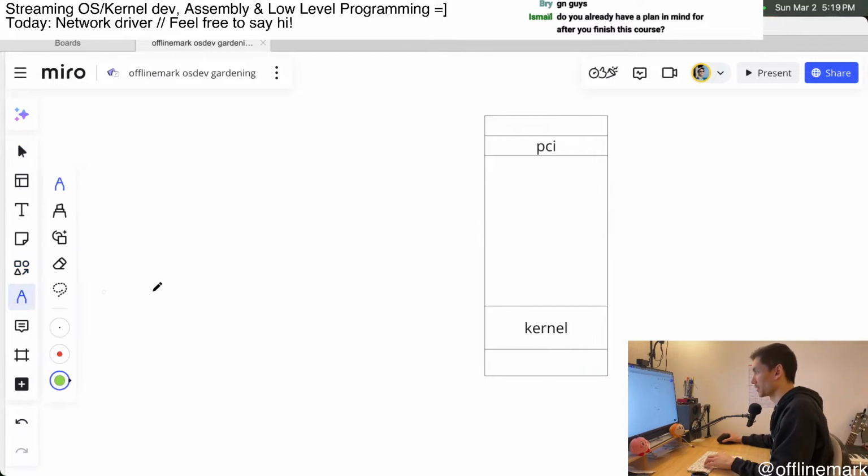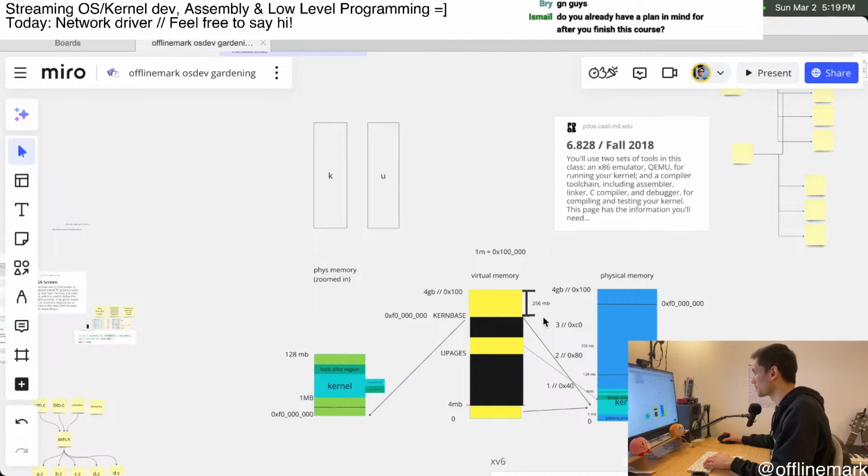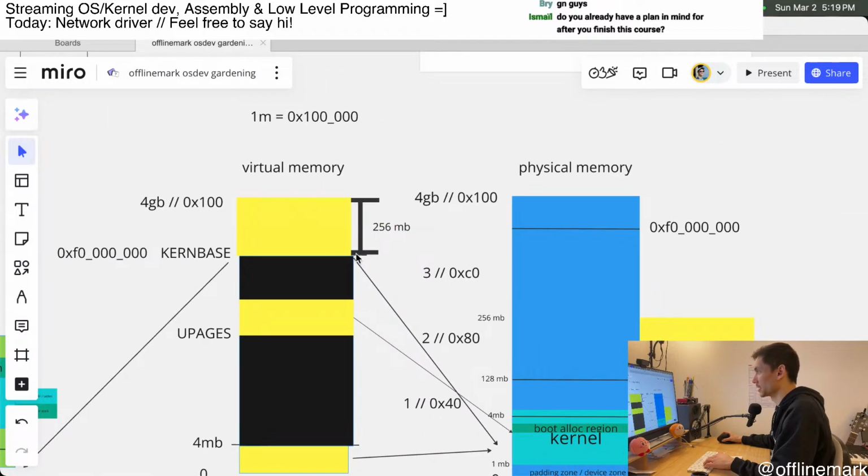So RAM is some kind of small amount here, and this is physical memory. And then virtual memory, on the other hand, is over here. Some region of virtual memory is mapped for the kernel. I want to say it's 256 or something. Yeah, 256 megabytes of virtual memory is mapped for the kernel.